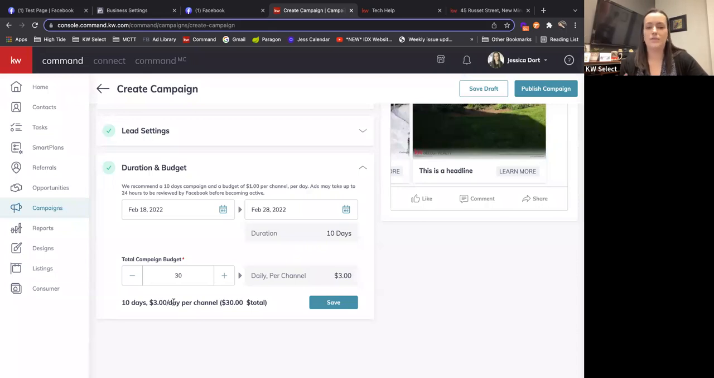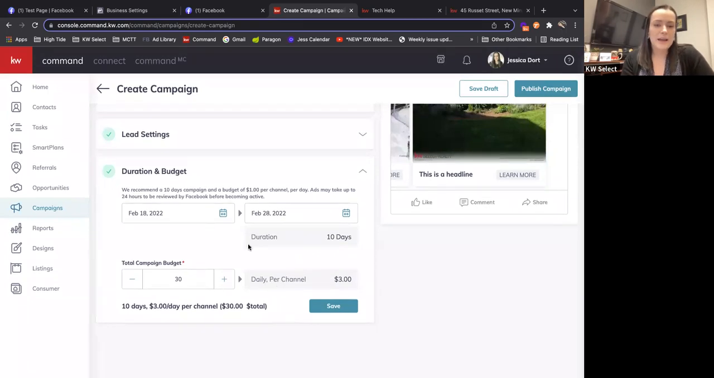So it will sort of fluctuate day by day. It won't be exactly $3 per day, but it's just going to automatically do that, so you're getting the most bang for your buck and you're spending more when people are actually engaging with it. So like I said, it'll never spend more than what you budget here, but you may see that fluctuate. Now you can do it for less than 10 days. You could do a 1-day ad for $1. That's the minimum.